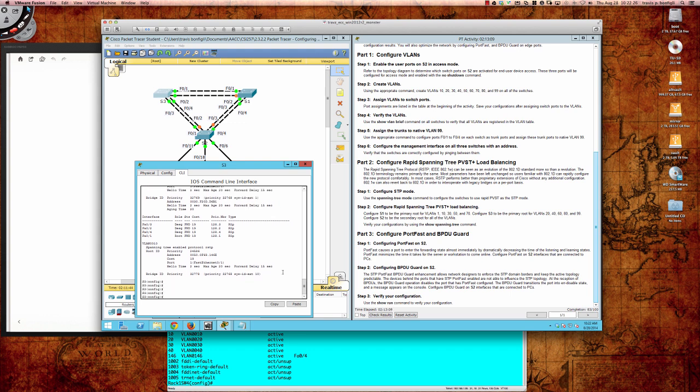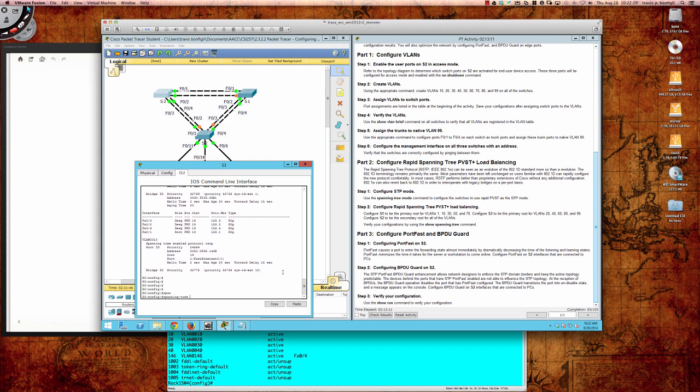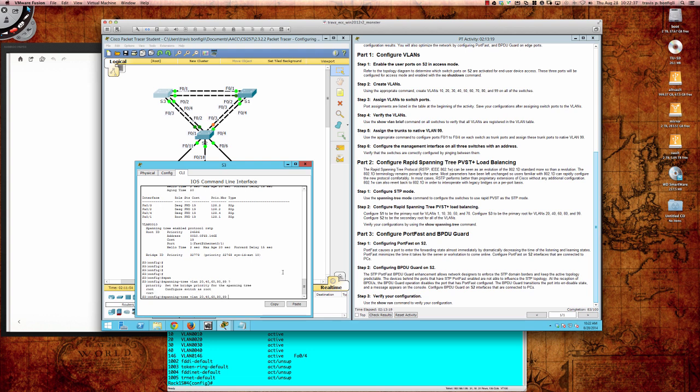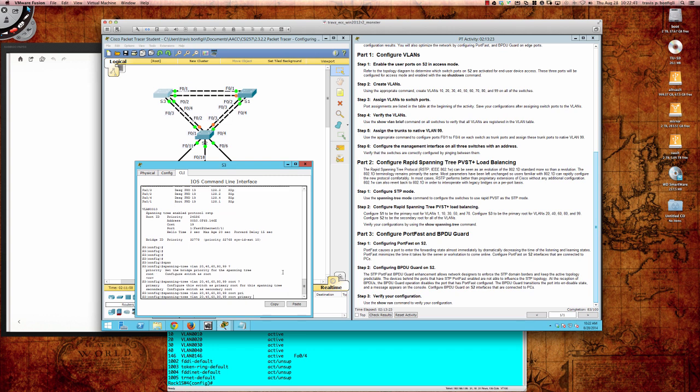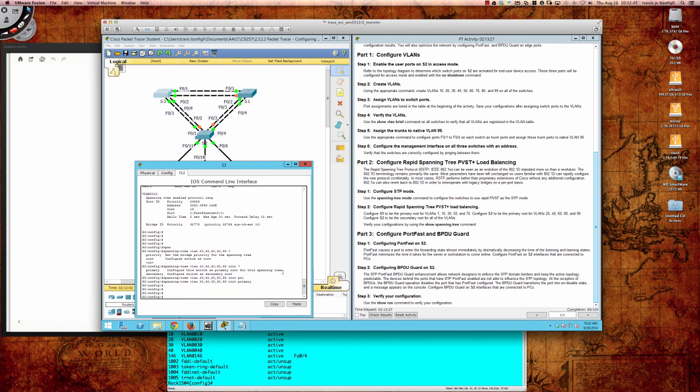So now switch 3 is going to be the primary, so spanning-tree vlan, and we can do a range here, so 20, 40, 60, 80, and I think 99 are included here. And we're going to say root, and again, it's going to be primary. So switch 1 is the primary for the odds, switch 3 is the primary for the evens, and now switch 2 is going to be the secondary for everything. So let's go ahead and pull up switch 2.